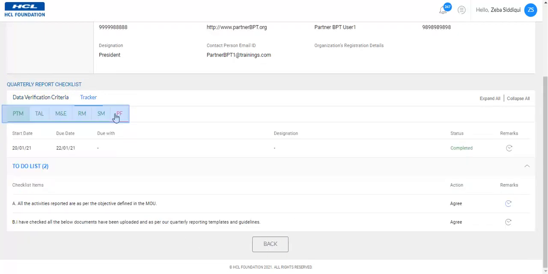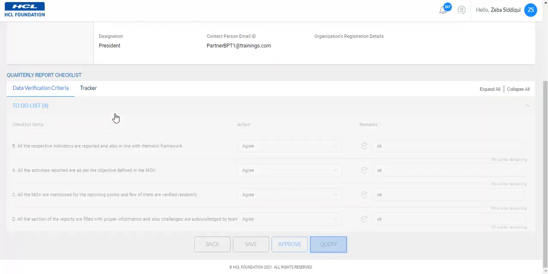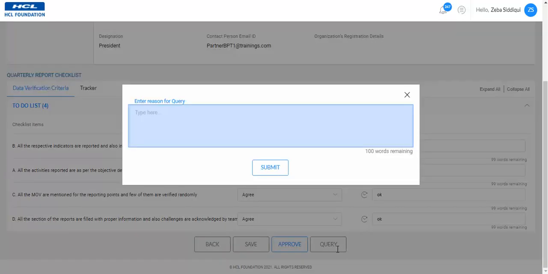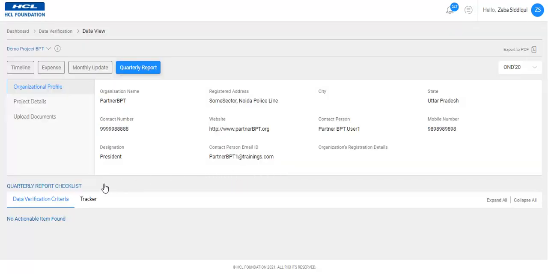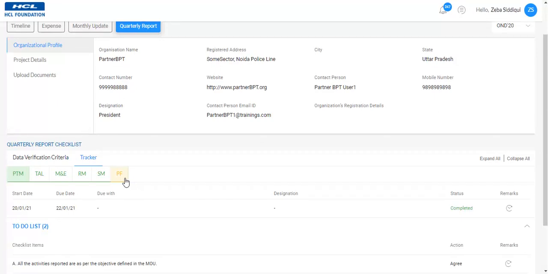Now that we have approved the request completely, let us know the Tracker tab. The Tracker tab will show with which stakeholder the data verification task is pending. In order to raise a query for any clarification, you can click on the Query button. A pop-up window will ask for your comments. Fill up your remarks. Click on Submit. In this case, you can see the status in the tracker. The stakeholder who has raised the query will be available in yellow color. With this we have completed the functionality of the data verification module.